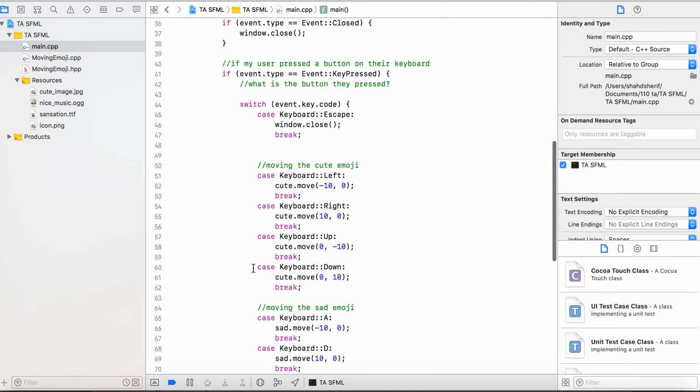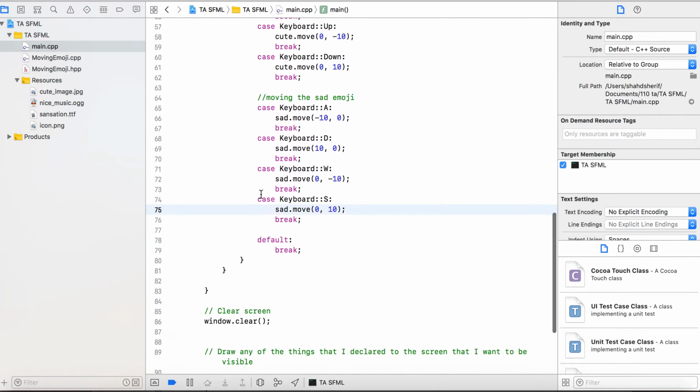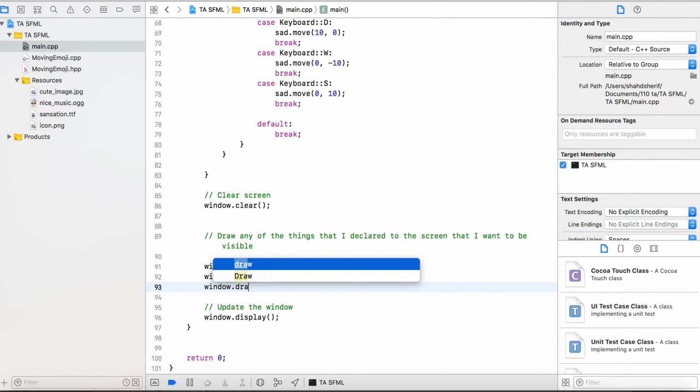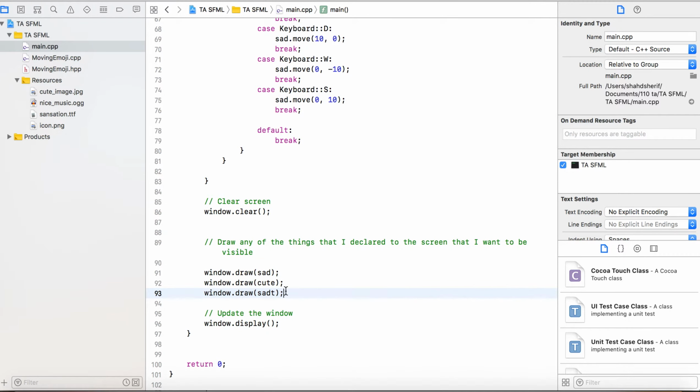Can I do window.draw, for example, this texture? Probably not. I'm not sure. I really don't know. Actually, let's try it. There are some things that can be drawn, I'm assuming, and some things that can't. Let's see. I'm pretty sure you can't. This should give an error. Yeah, you can't.